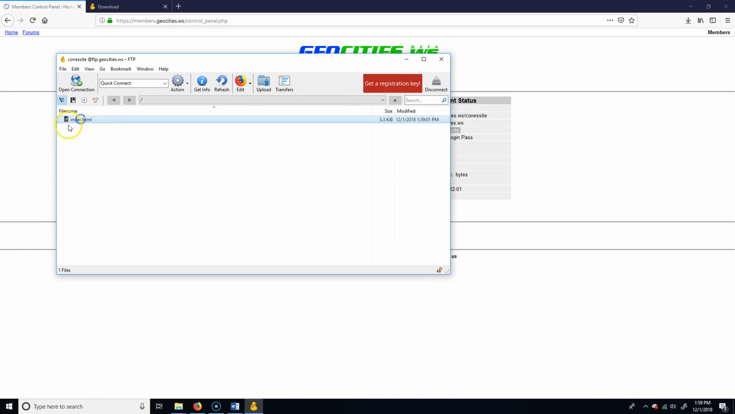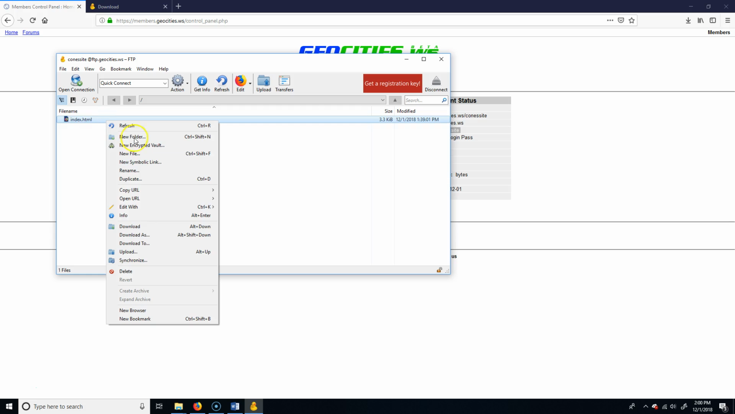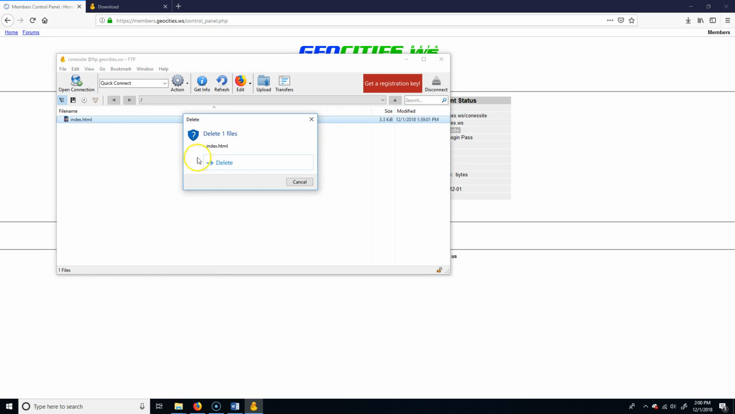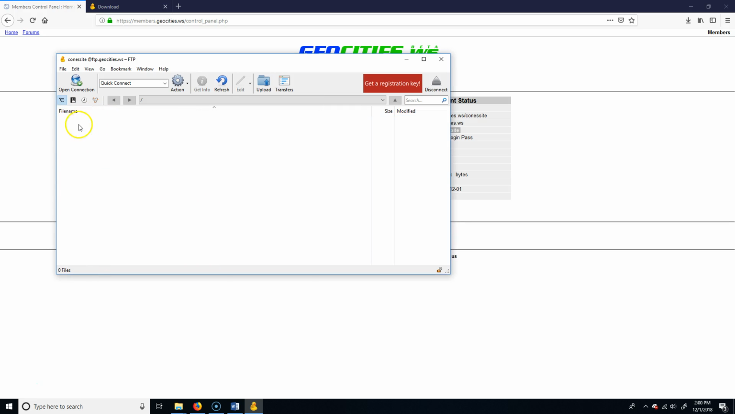Now by default it has this index. And if you remember, the index is basically where your site is. When you go to the site, that's the default that opens up. So I don't know if I can just hit delete, or if you right click over top of it, you should be able to delete it. And go ahead and delete, and that will get rid of that file. And now basically you want your site to be in here.